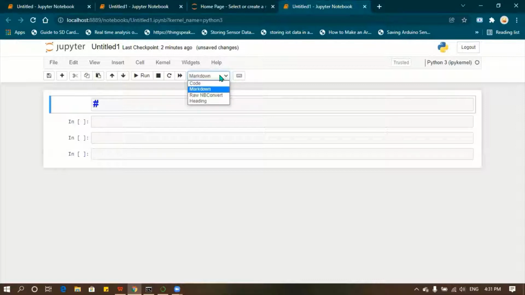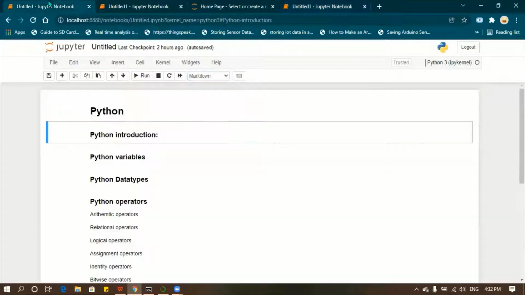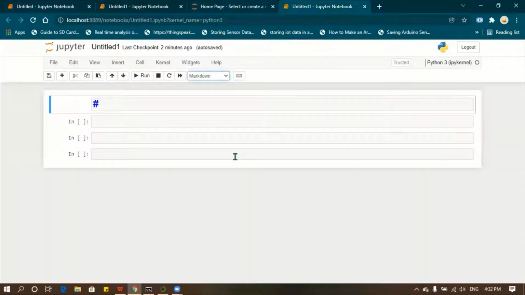You can even search for the markdown cheat sheet. It is like an HTML thing, but markdown does some basic things of HTML, like adding a paragraph, heading, images, and links. Those things can be done in markdown. With the help of markdown, I have added these things.